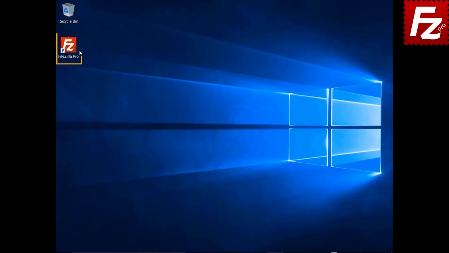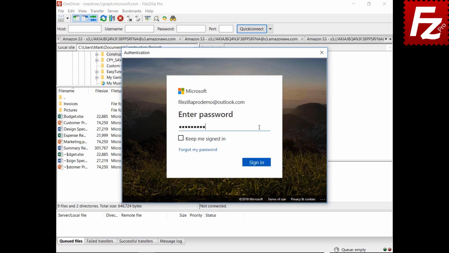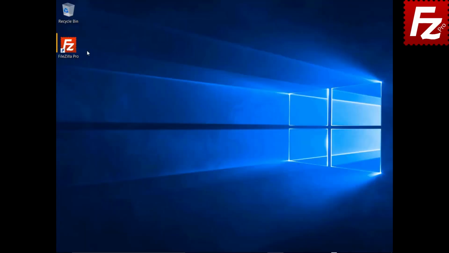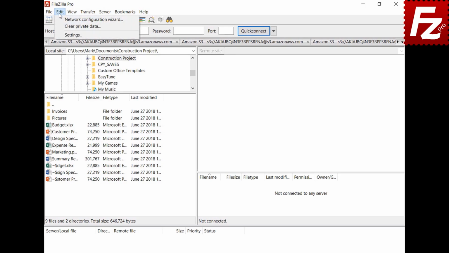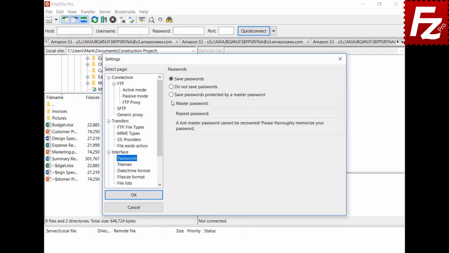Once you quit FileZilla Pro, all authentication tokens are discarded, and you'll need to authorize protocols again at the next run. To preserve authorizations between sessions, you need to use a master password.